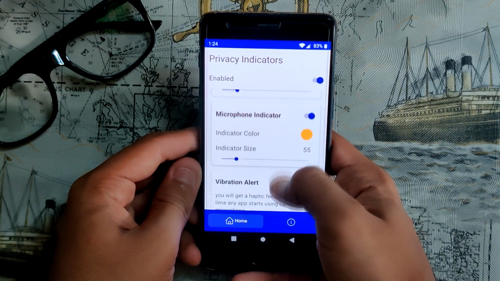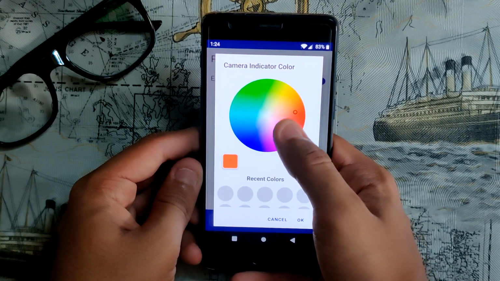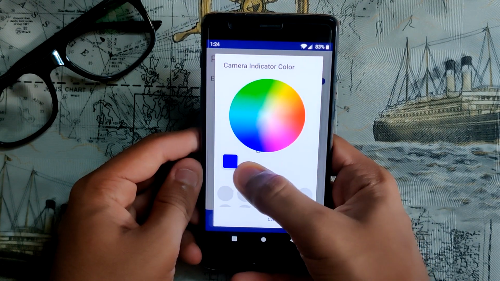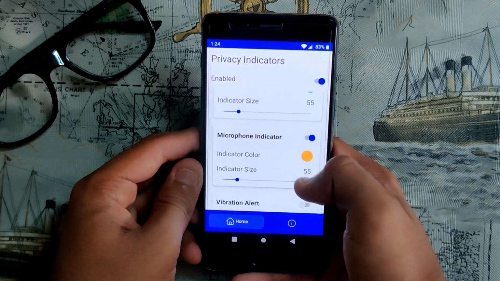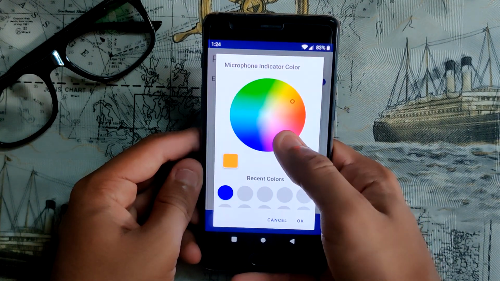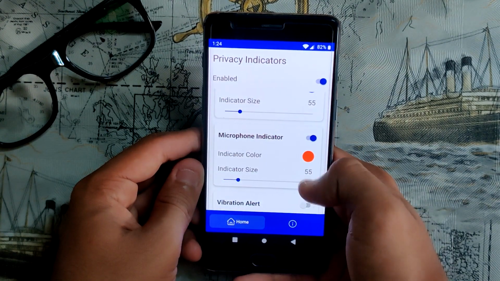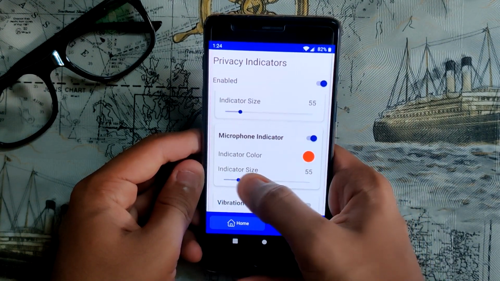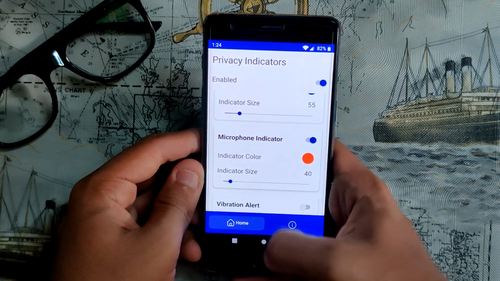You can customize individual indicators, that is for the camera as well as the microphone. You can change the indicator's color to any choice from the RGB palette. The same can be done for the microphone as well. Also, if you want a bigger dot or a slightly smaller dot, you can change the size of the indicator as well from the scale below.